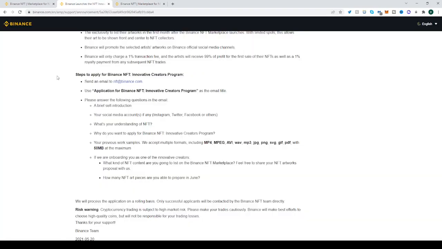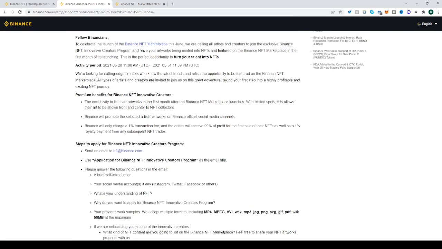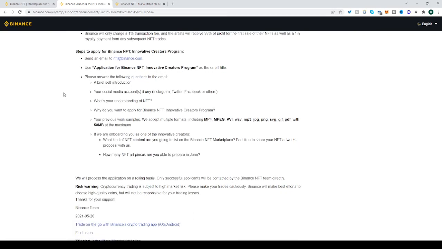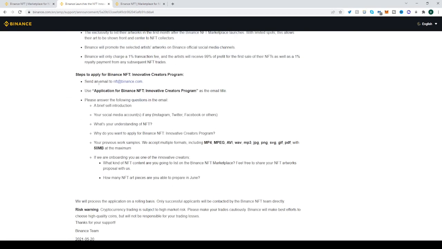How do you gain those mint permissions? Well, they used to have a campaign that's over right now, but I'm not sure if it's still applicable. But you used to have to send an email to nft@binance.com with the following: a brief self-introduction, your social media, what's your understanding of NFTs, what do you want to apply, etc, etc, etc.